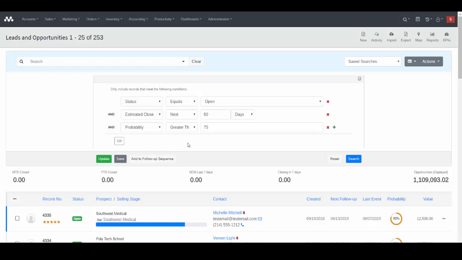So now that I've set my criteria, I don't want to reset, but I have that as an option. I can conduct the search immediately, but this is one that I may want to run on a regular basis. So what I would like to do is click Save to give it a name and save it so that I can access it again at any time. I also have the ability to update an existing search, so I'll always have the option here for that. And when I run an advanced search, I'll have the ability to add the results to a follow-up sequence.